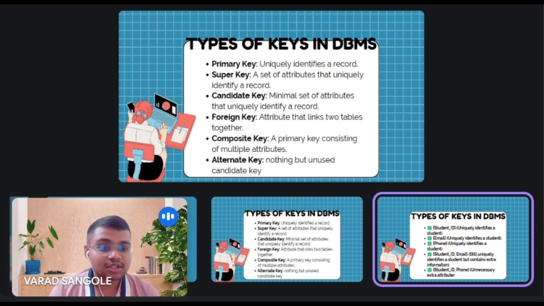What is a composite key? Composite key: a primary key consisting of multiple attributes. It means when a primary key has multiple attributes, it is called a composite key. It is similar to a composite attribute, but the only difference is that it is a composite attribute with a primary key, so it is called the composite key.